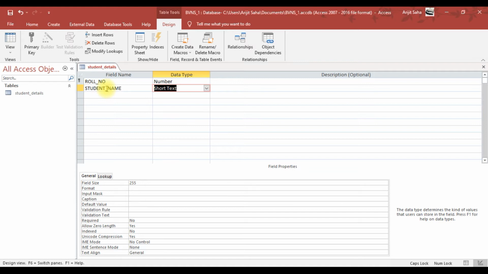Now, more or less, we do not need such a huge number of characters for our students. So if you do not want to keep this as up to 255, you can definitely come to this field size option here and remove this 255 and put a number that you like. That is, if I want, instead of writing 255, I can write 50 over here. So it is up to you how much you want to keep the size.